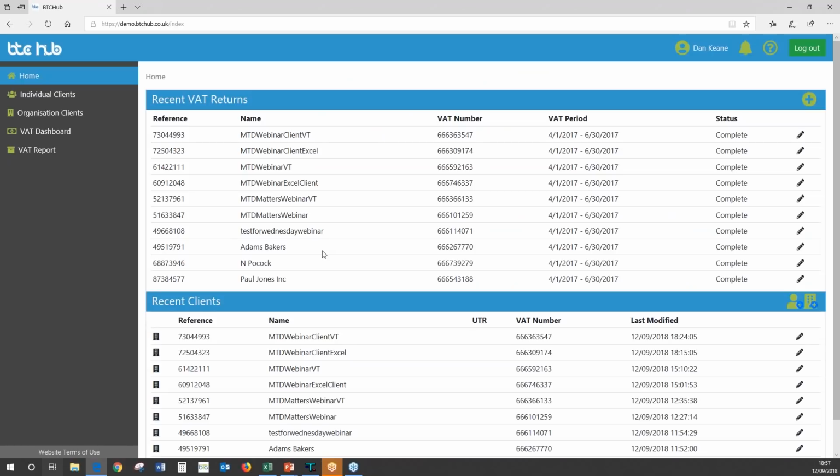So you'll notice that we've got the new logo up at the top in the left-hand corner. We've got our options menu on the right-hand side, and then in the left-hand side, we've got our menu. So if we start off with the home page, we're looking at our recent VAT returns.